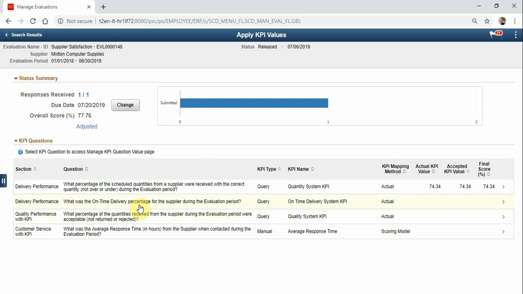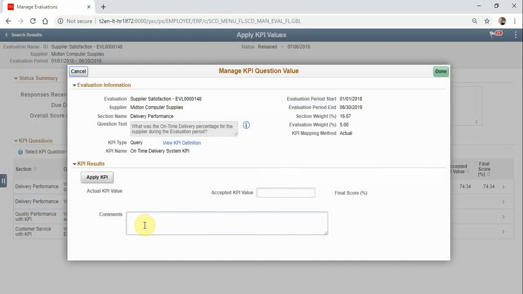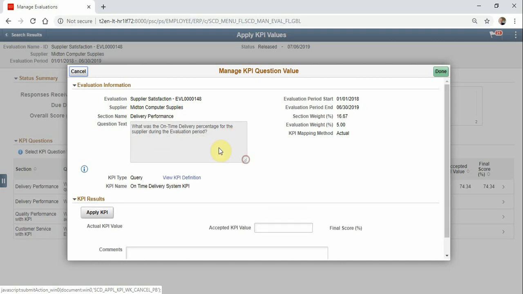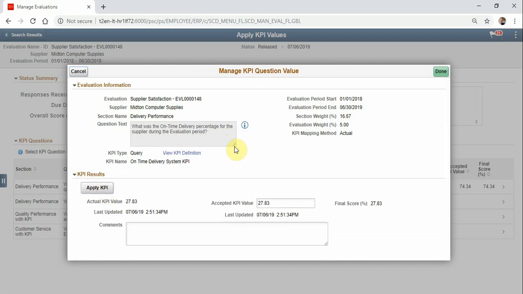Let's open up the second KPI. And for the second KPI here, we can also drill down to see the SQL statement behind it. That's also possible. This particular KPI is about the on-time delivery percentage for the supplier. So let's hit Apply KPI, and it calculates a score of 27%.